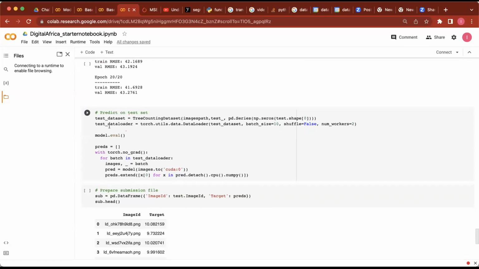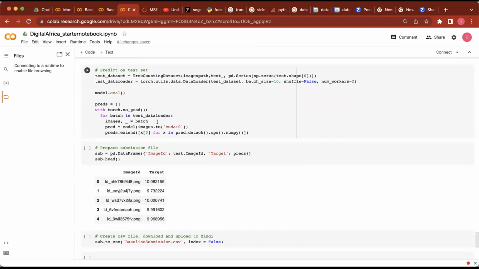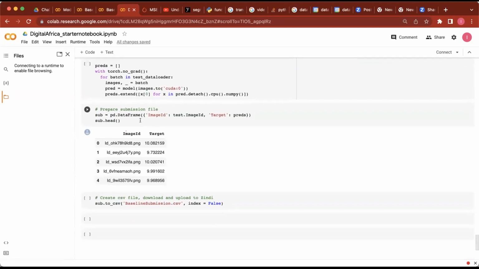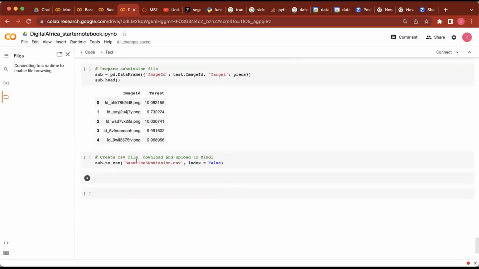After realizing our model, we can now do the prediction. For the prediction, we use the model that we have realized to make predictions on the different datasets of the test. After that, we create our submission data frame, which we can see here. And after, we can save this in our workspace on our drive.